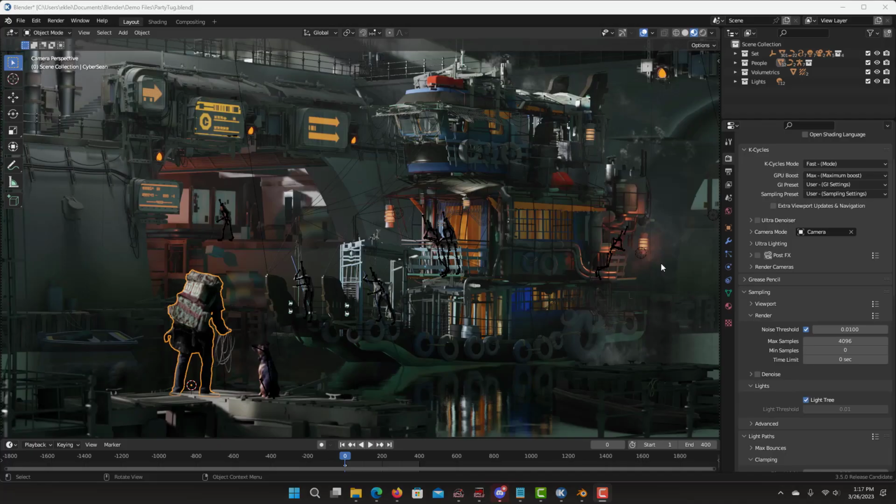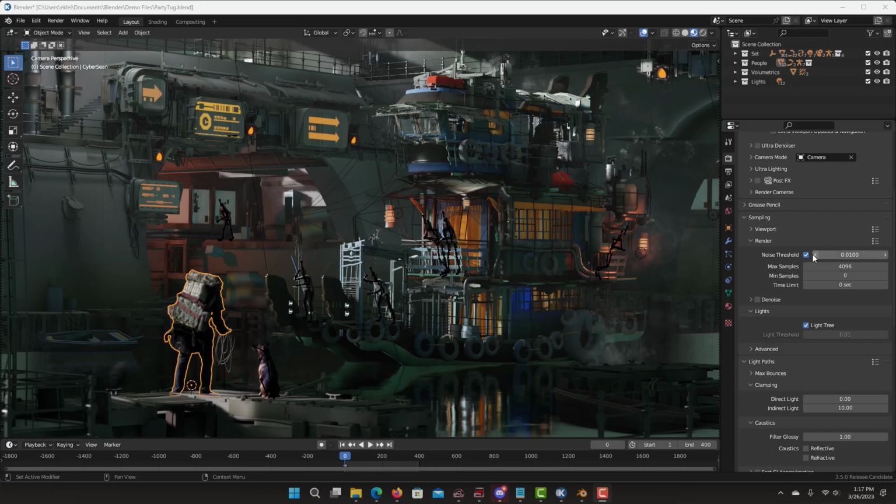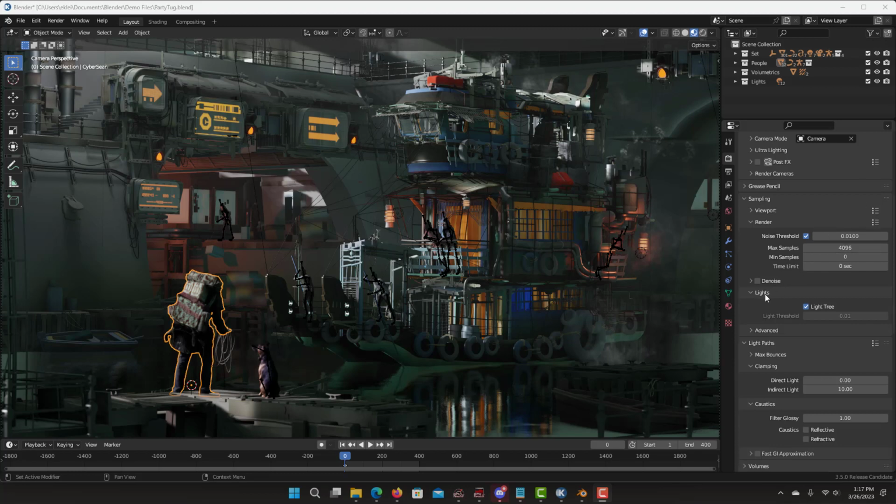I've loaded the party tug scene into K-Cycles 3.5. I adjusted the performance settings and the final render to 0.01 threshold and max 4096. The key difference in this render setting is that we enabled the light tree, which allows the new sampling algorithm for multiple lights to reduce the noise dramatically, and in many cases also reduce the rendering time for the same quality. So let's do a final render.